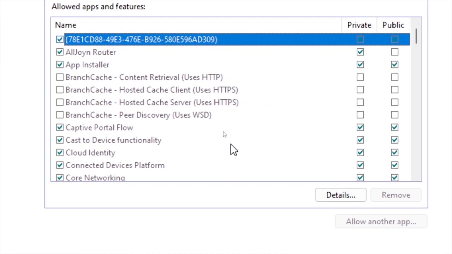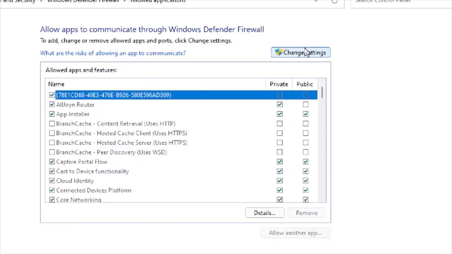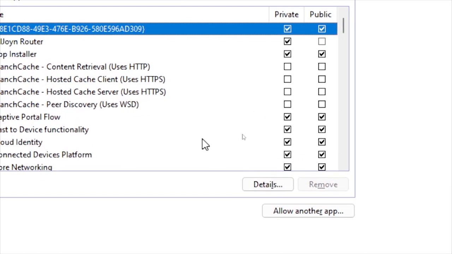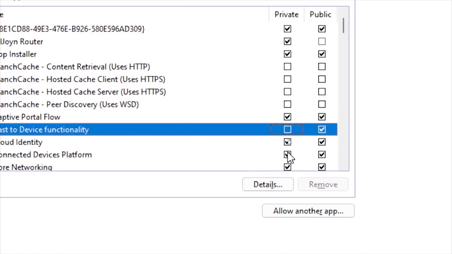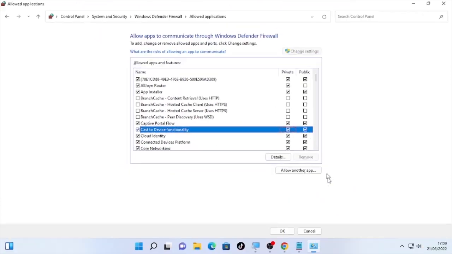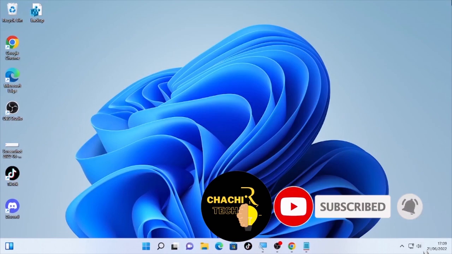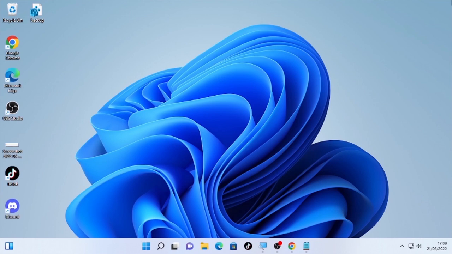Check that both the private and public sections are ticked. If they are not ticked, click here change settings. Then after that, make sure it's checked. If it is like this, then check it, then click here OK. Then close your Windows Defender firewall. So these are the solutions to solve Miracast not working in Windows.